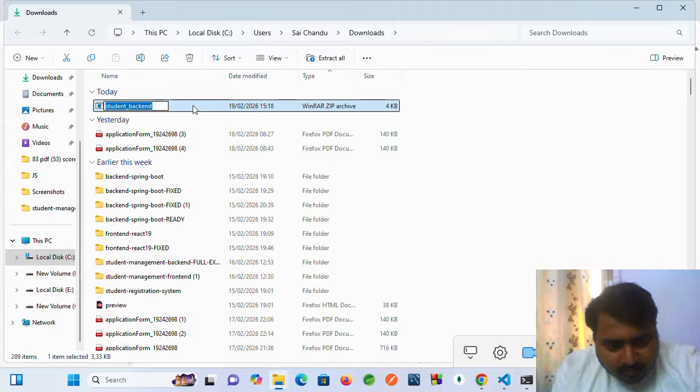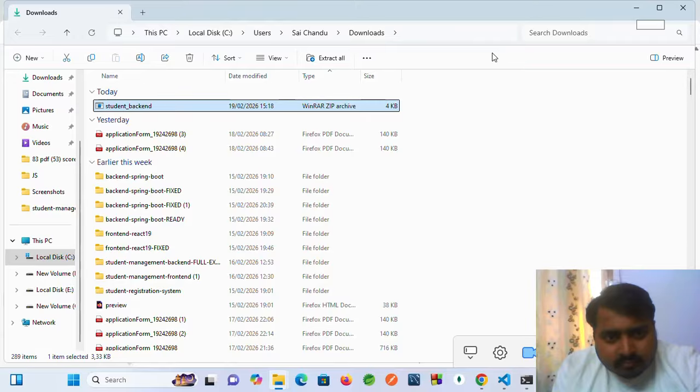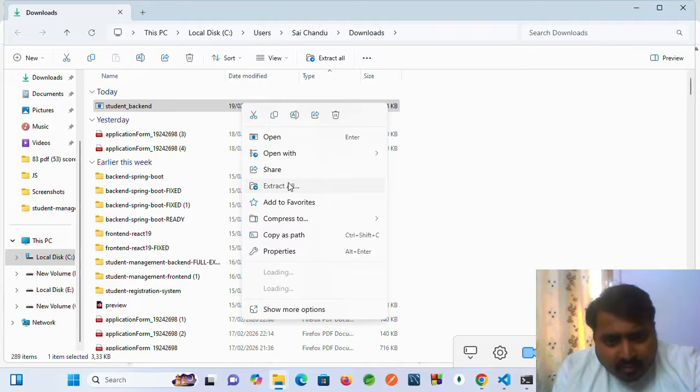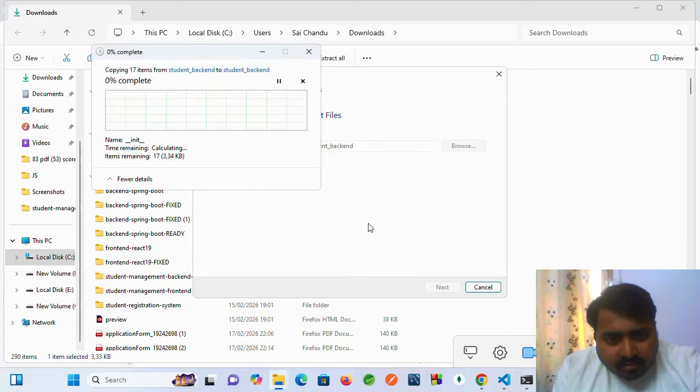Okay. Right click this one, extract all. I guess you know how to extract this one. It's not this one. Right click on this one. Okay, right click, extract all. What else? And extract. Same for front end also.